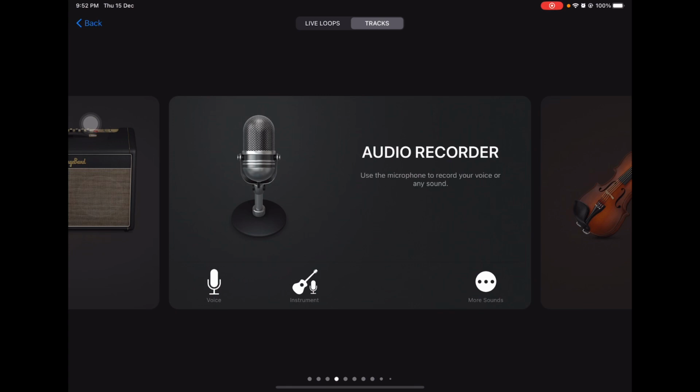Now audio recorder kita boleh guna untuk nak record kita punya voice, untuk nak record bunyi-bunyi yang kita tak dapat di dalam Apple Loops ataupun Live Loops. Okay, so you can use audio recorder to record your own voice or any other sounds that you might need. Sounds that you cannot find in the live loops. Okay, so let's take a look at audio recorder. Tap on voice.